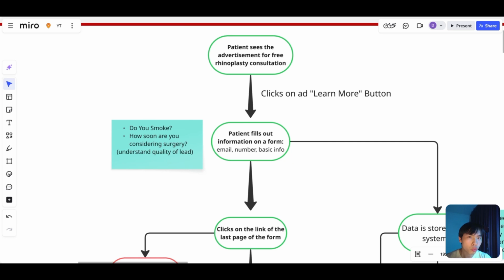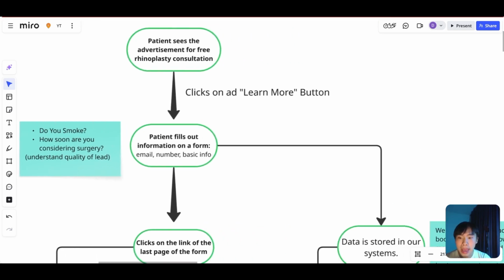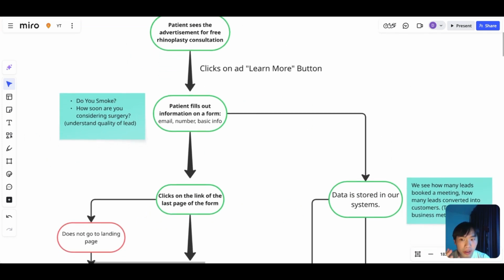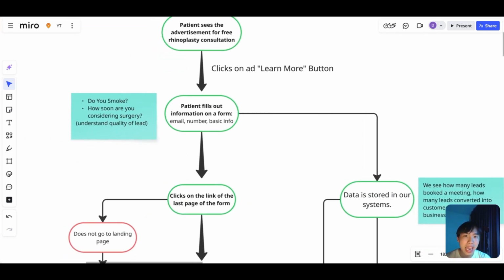Now, what you want to do to take your marketing to the next level is first qualify the leads with treatment-specific questions that might be an indication of whether they're a good quality patient or not, right? For rhinoplasty, it's obviously if they smoke or not and how soon they're considering surgery. Based on that, you can really understand the quality of the lead and first prioritize reaching out to those who score higher, who have better quality, right?